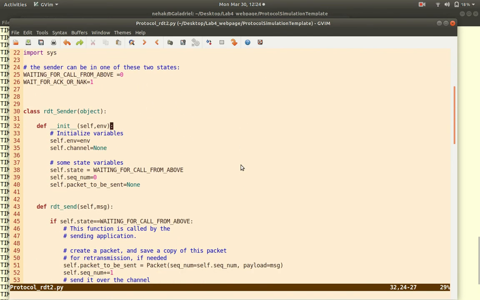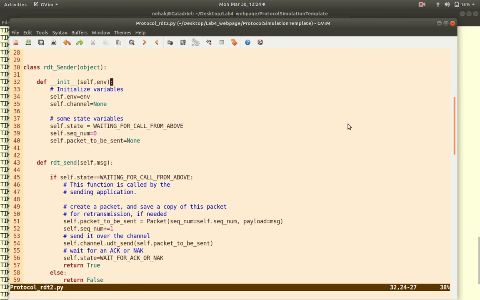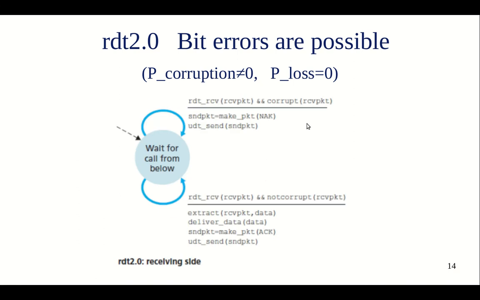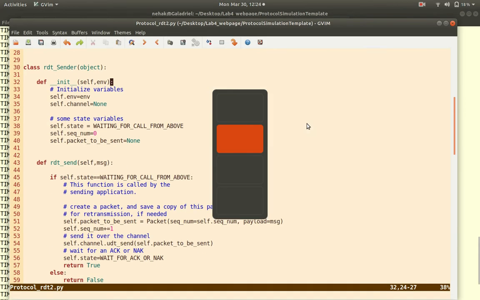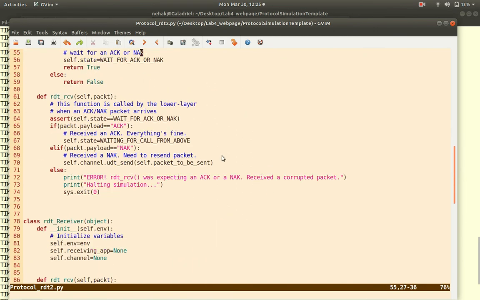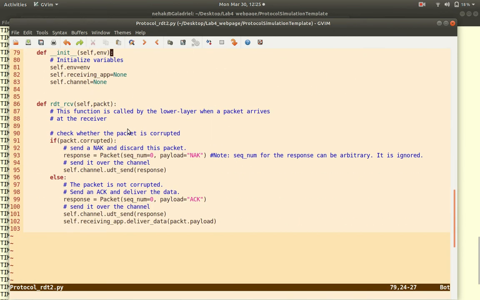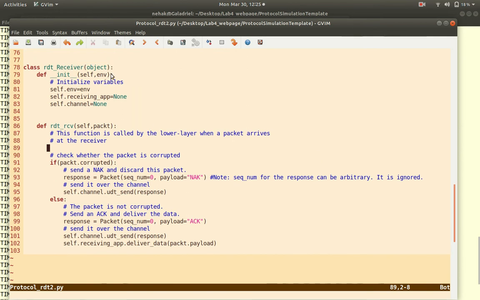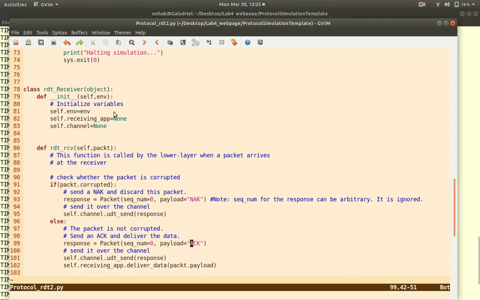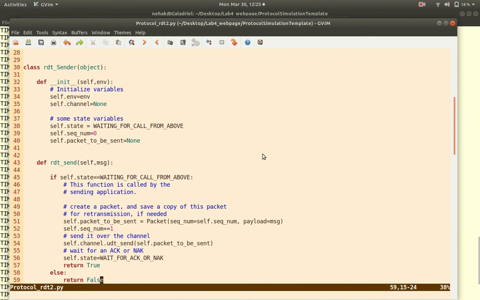So now this is what it does. So let's now go to the RDT receiver. This is the simple code. So we have the RDT sender, RDT receiver. So what does the receiver do? It checks if the packet is corrupted, it sends a NACK, else it sends an ACK. So you need to add print statements in each of these cases so that you are able to observe the output.